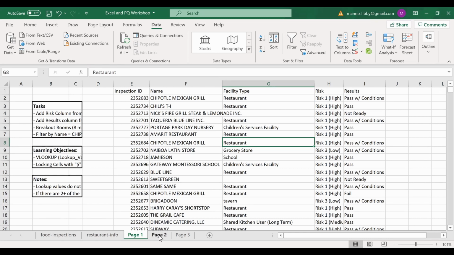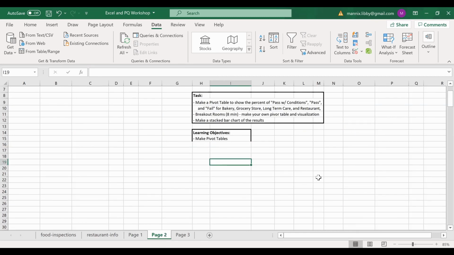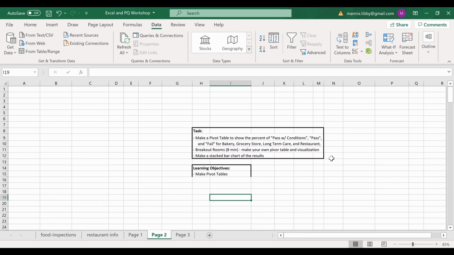So let's pop on over to page 2. And here we're going to make some pivot tables. Pivot tables are awesome if you've never used them before. There are so many different ways to use them, but it's so easy to get a better look at your data. So let's just dive right in. Actually, I'm not even going to try to explain it more.